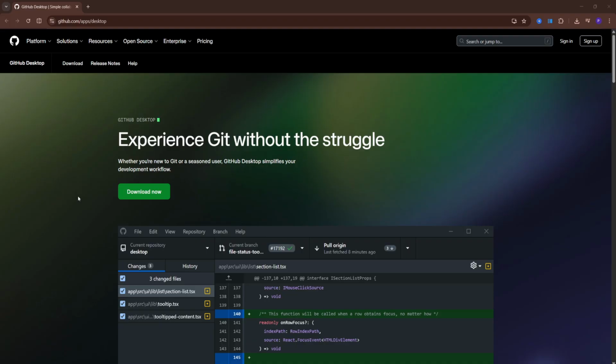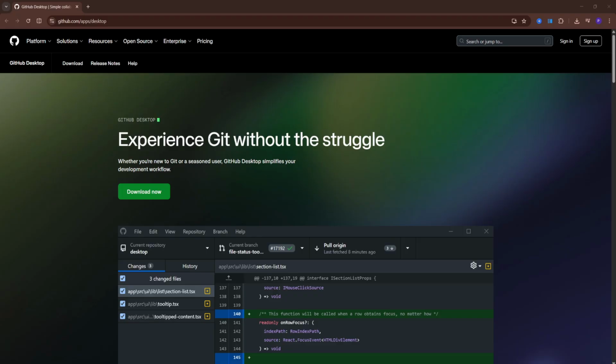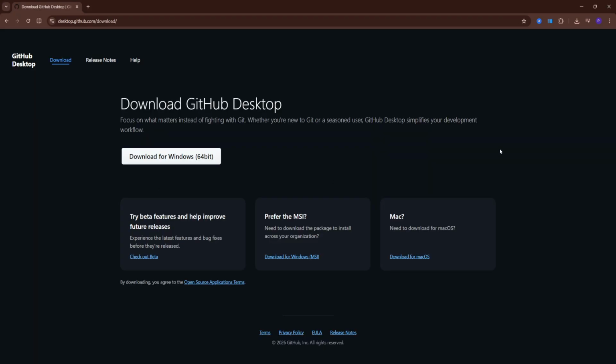Now, first thing, what you need to do is get to github.com/apps/desktop, and you should see something like that. Now click on download and select download for Windows 64-bit, and we will need to wait a few moments until this is ready to install.